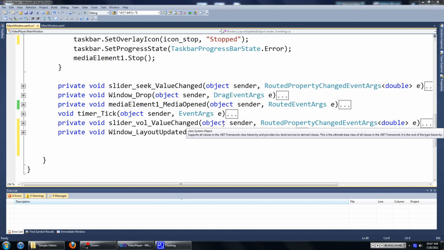Hi and welcome to your fourth tutorial on the Windows 7 taskbar. In this tutorial I'm going to show you how to add taskbar buttons to control what's going on in your program. So let's get started.